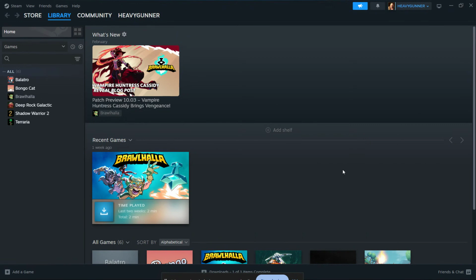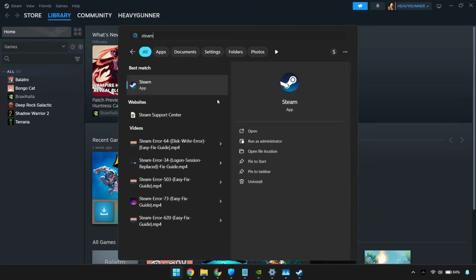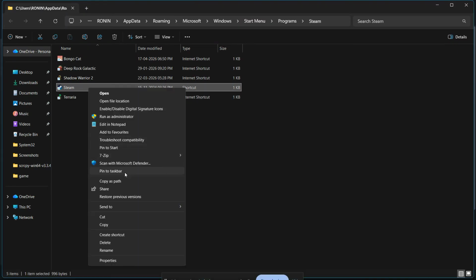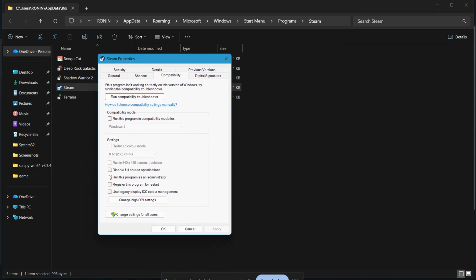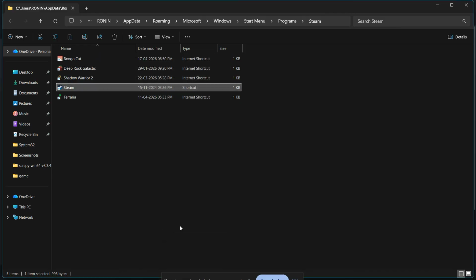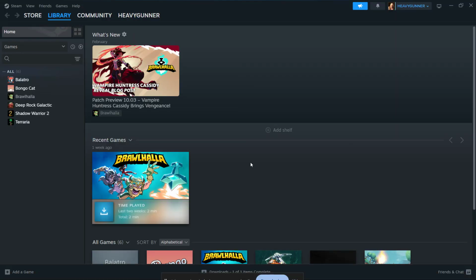The first thing you want to try is running Steam as an administrator. This is a simple fix, but it can solve permission issues that may be causing the fatal error. Find your Steam shortcut on the desktop or in the Start menu, then right-click it and choose Properties. In the Properties window, go to the Compatibility tab. Here, check the box that says Run this program as an administrator. After that, click Apply, then OK. Now launch Steam again and see if the error is gone. Sometimes Steam just needs elevated permissions to access the files and services it needs to run properly.